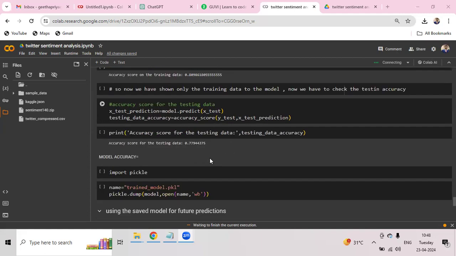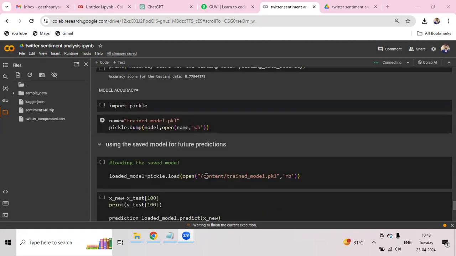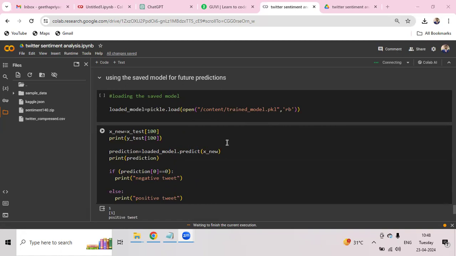So I'm using this pickle file. I'm dumping the model over here, and then loading the pickle file over here. Okay, so I'm checking whether the model is working well or not. I'm randomly selecting 100 data over here. You can see I've selected 100 data over here. I'm predicting whether the 100 data is predicted well or not. I'm using this loaded model dot predict, checking X new over here. So I'm printing the prediction over here.